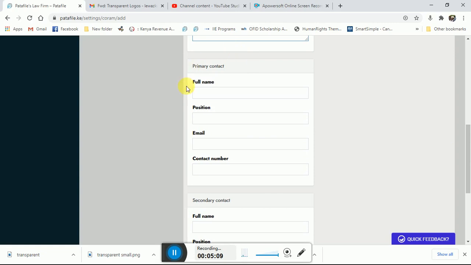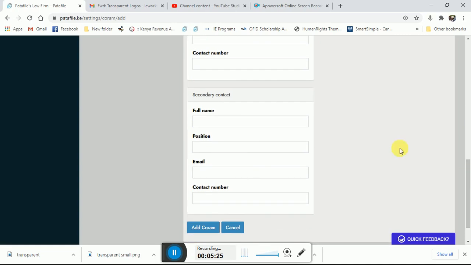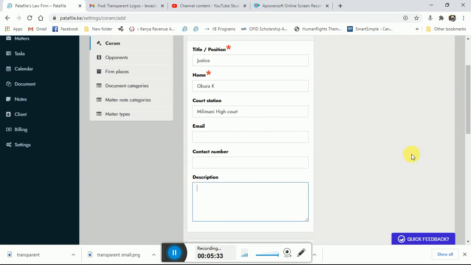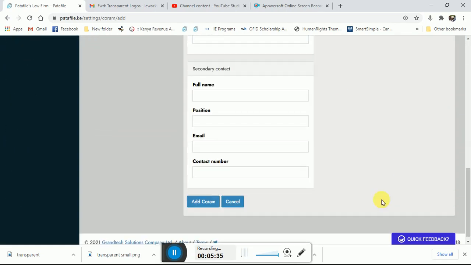You can put in the primary contact if you have the judge's contact or the clerk's contact. So it's always useful to have some of these contacts. You can have the name and the position being the clerk, her email and a contact number, just in case you need to get any information from the judge. And then you can have secondary contact. Okay, so once you do that, you come and add Quorum.